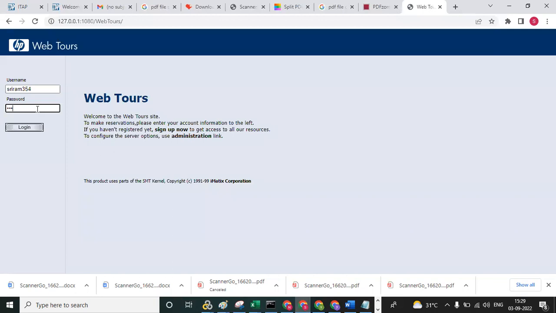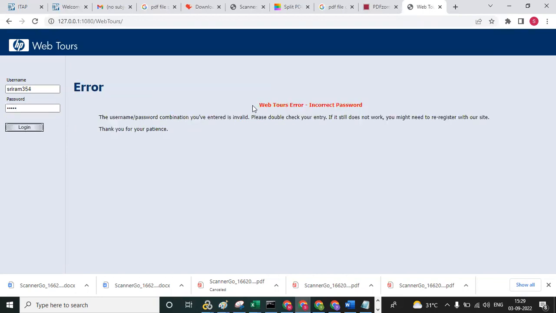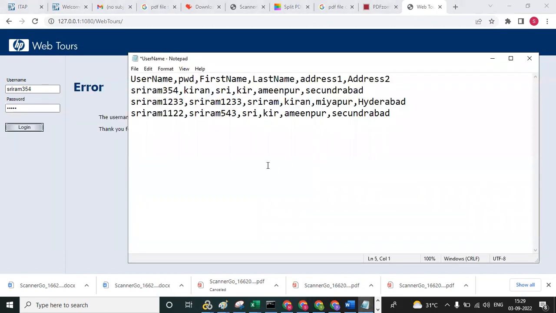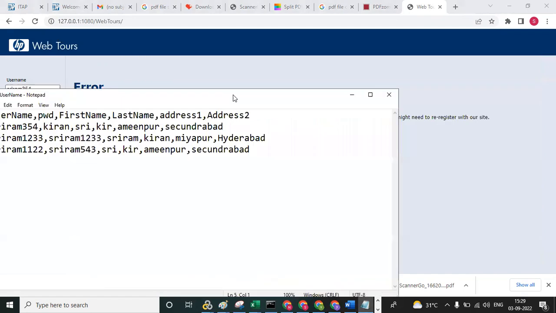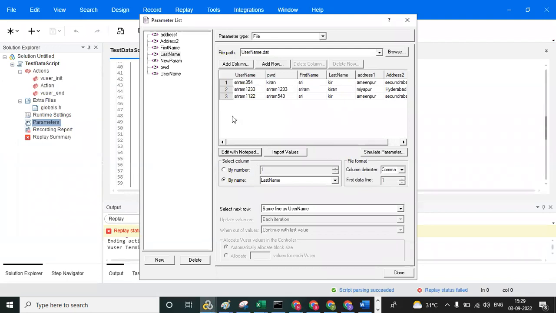354. Okay, this user will be there, not there. Through the script, how will it be created? You can observe. Saving this data, and after that, go to the script and see by name.